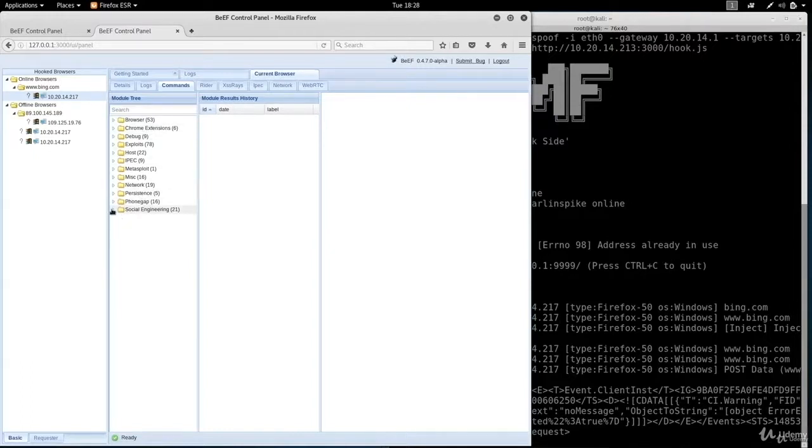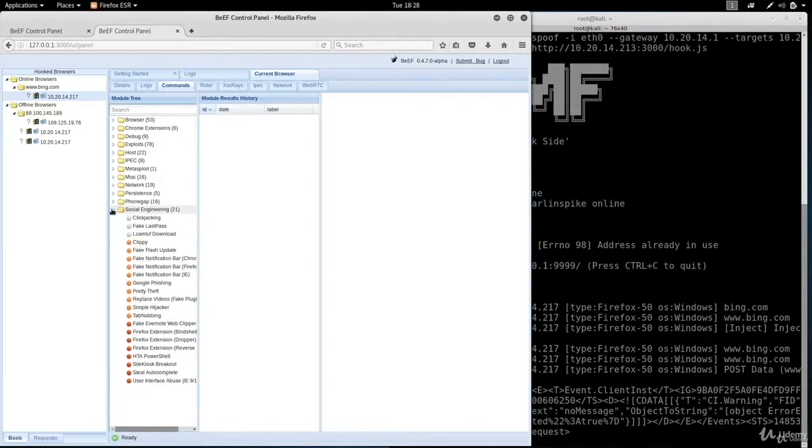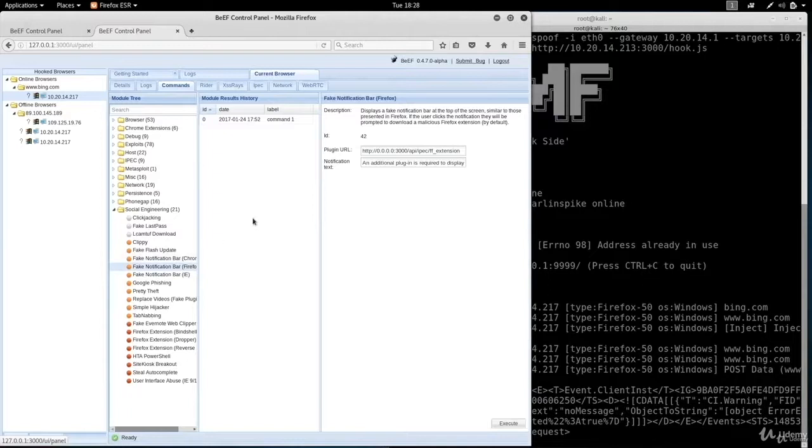What I'm interested in is a plugin which allows us to show a notification bar on the target computer. And what I'm going to say in that notification bar is that there is a new update. Click here to install it. So what this is going to do is show the target person that there is a new update. And once they install that new update, I'll hack into their computer.